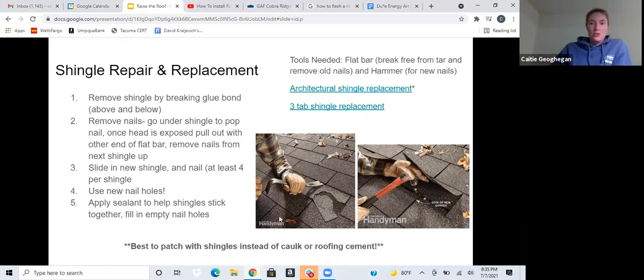Once we slide it loose, then we put our new one in, and if our tar is already broken on the shingle above it, then we can just go in there, re-nail it, and put it back down. When we do that, we want to make sure we're using new nail holes, right? If I already have a nail that's been in that, it's not going to have as much grab as a brand new hole will. So use a new hole.